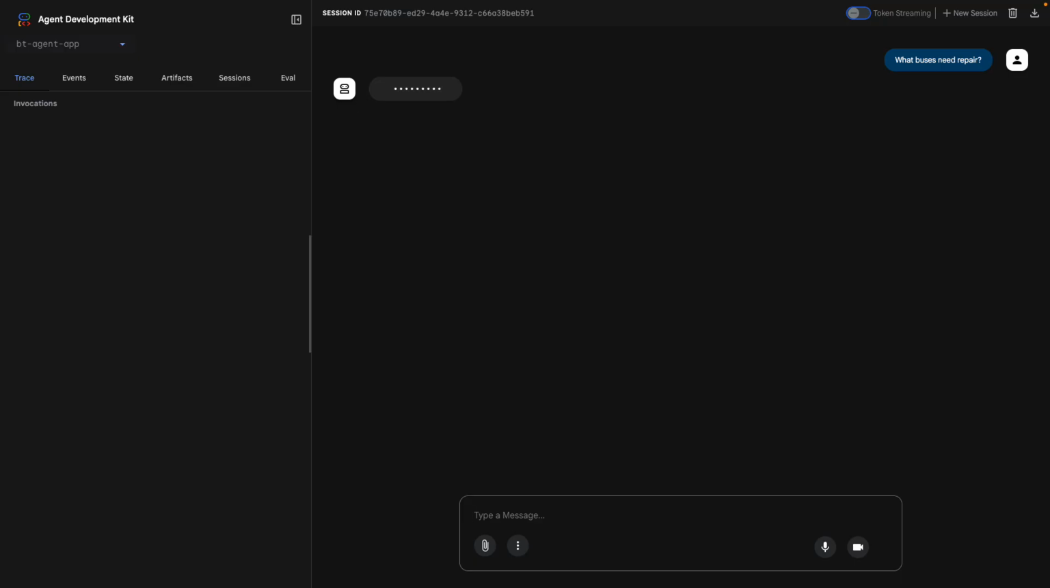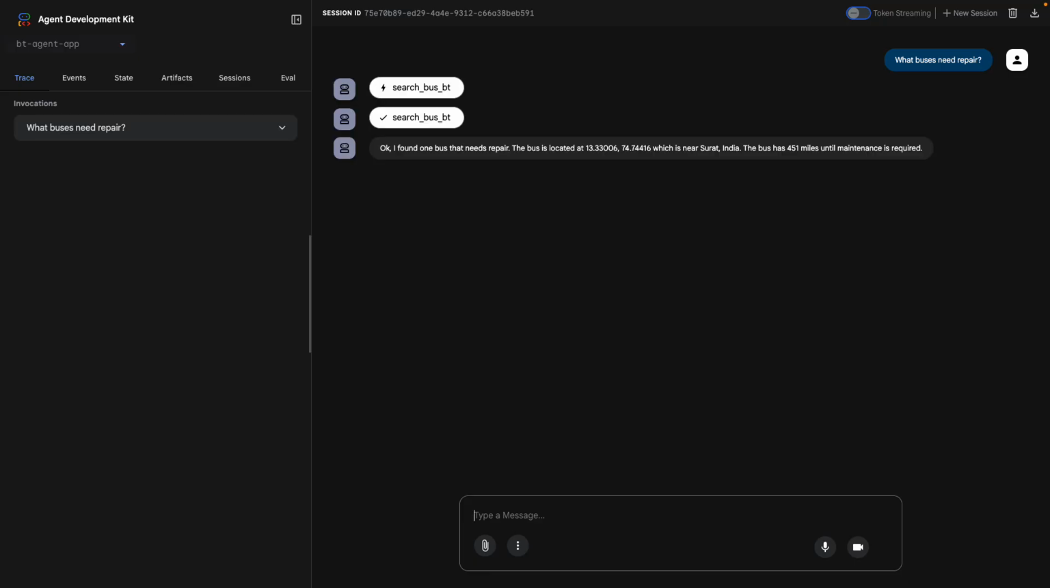And this is going out to call Bigtable. It identified that it needed to use some agent that it had a tool for, and it said it found one bus. It's located at this GPS location. And actually, because I told it in the prompt, it knew to go through and identify the city as well. And that's extra context that the agent was able to add without having to do some programming against Google Maps API or anything like that.